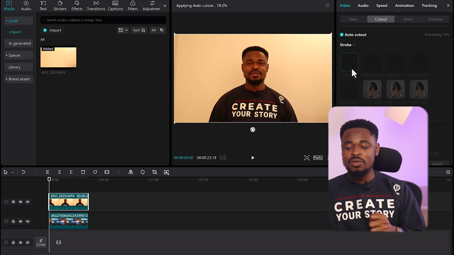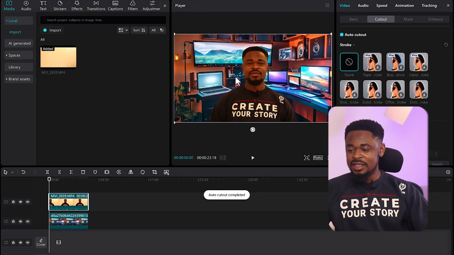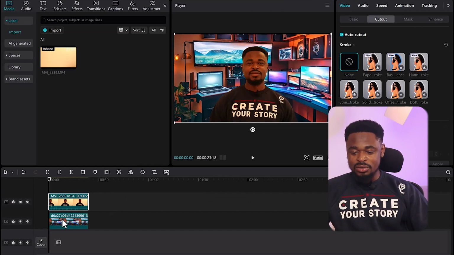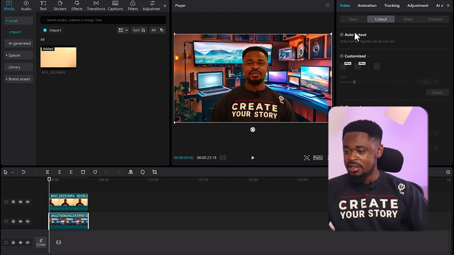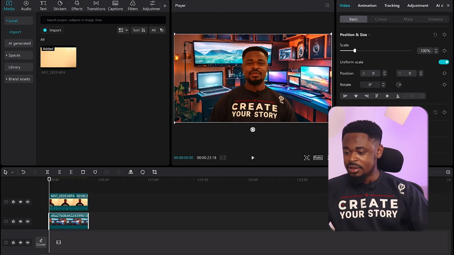And then it's going to automatically cut it out. So let's wait for it to process. And you can see it has processed. You can see the background. So what we are going to do is we are going to add blur to this background here. Let's see if we can blur this just a bit.